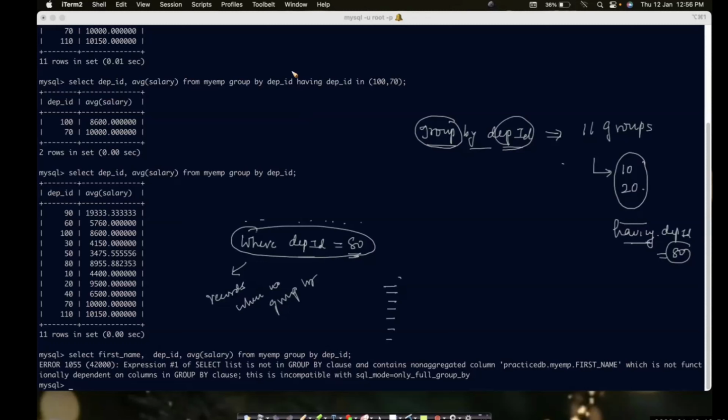So whether it allows you or not, don't include anything other than whatever you have in the group by. Don't use anything else in the select. This is fine. Are we clear with grouping? Right. Next thing we will see is how to get data from two tables.